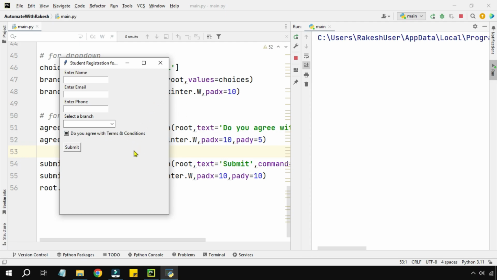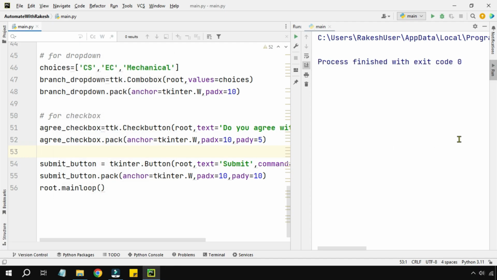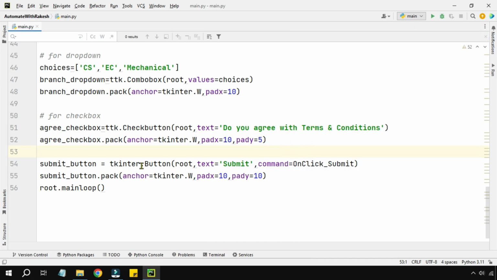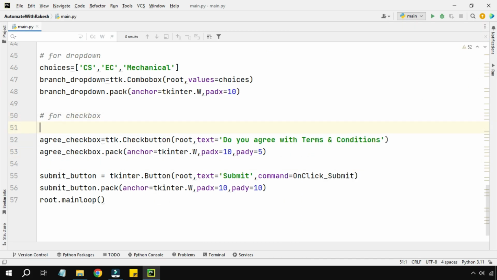Now the next question that comes to mind, okay Rakesh, the moment I hit on this, that means I have checked it. If I don't check it, it will remain like this. The moment I check it, how can I know if a user has checked or not? That is the important question we have. To do that, we will create a variable on top of this called agree_value. So what is the value if he has checked? If he has not checked, what should be the value?